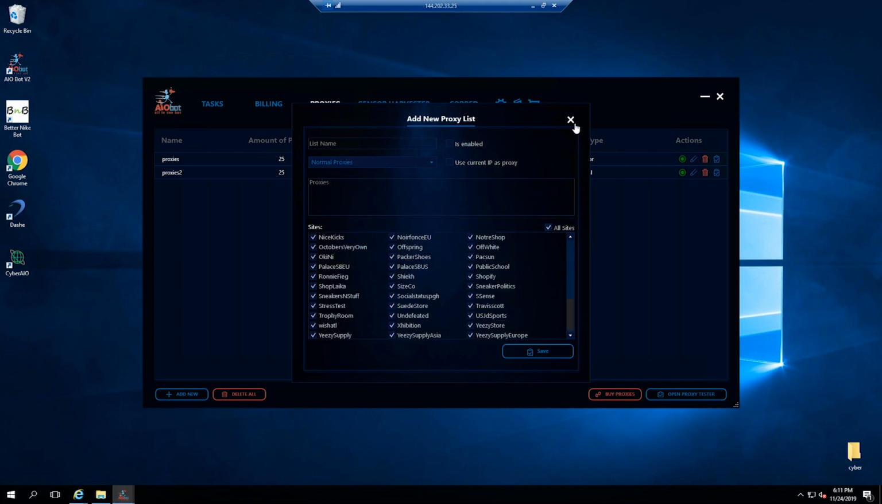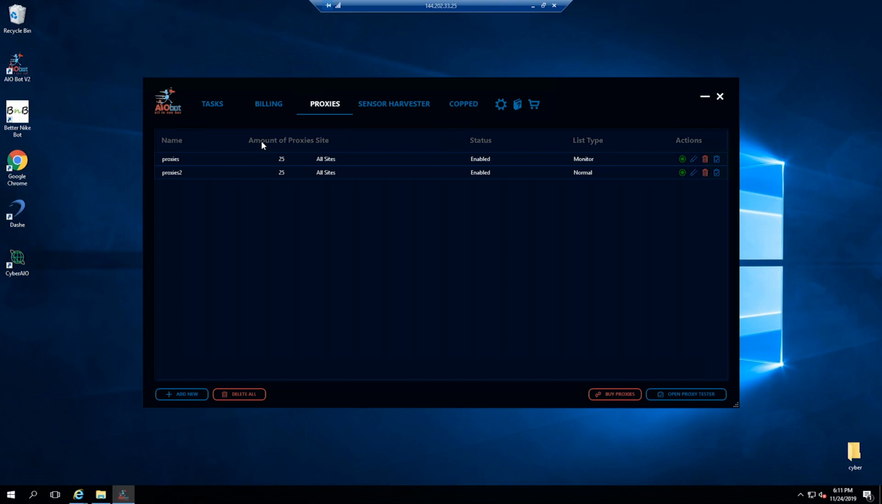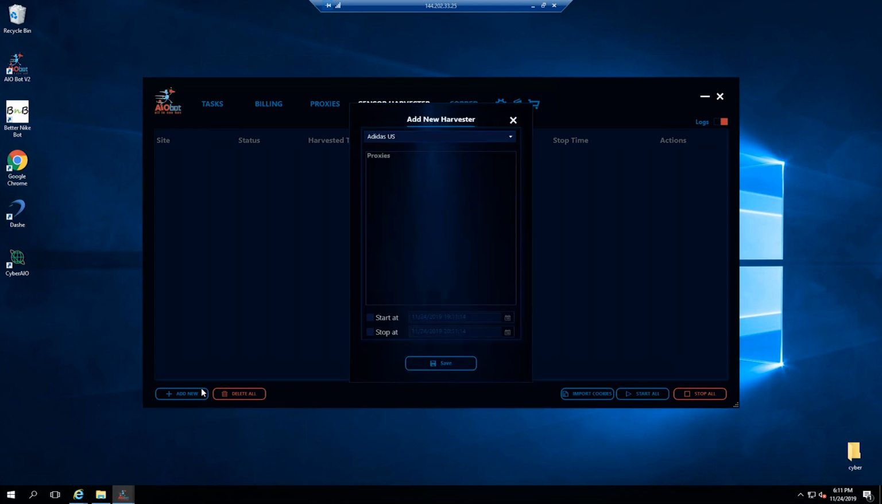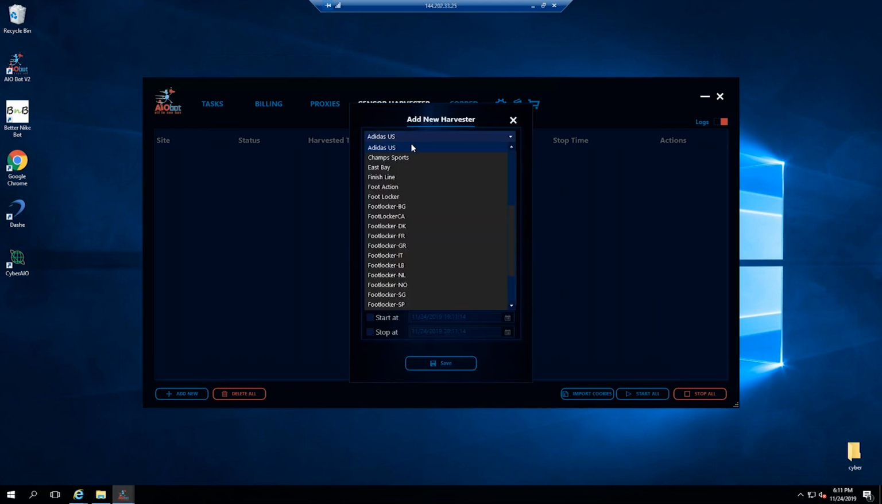So then you click save and it makes a list here, and you could have as many lists as you want. Now under Sensor Harvester, it's a little complicated. I don't really know too much about it, but pretty much how it works is it generates cookies for certain sites that need them, right? So sites like Adidas, Finish Line, Foot Locker, JD Sports, Easy Supply, they need these cookies to let you check out on the drop day.